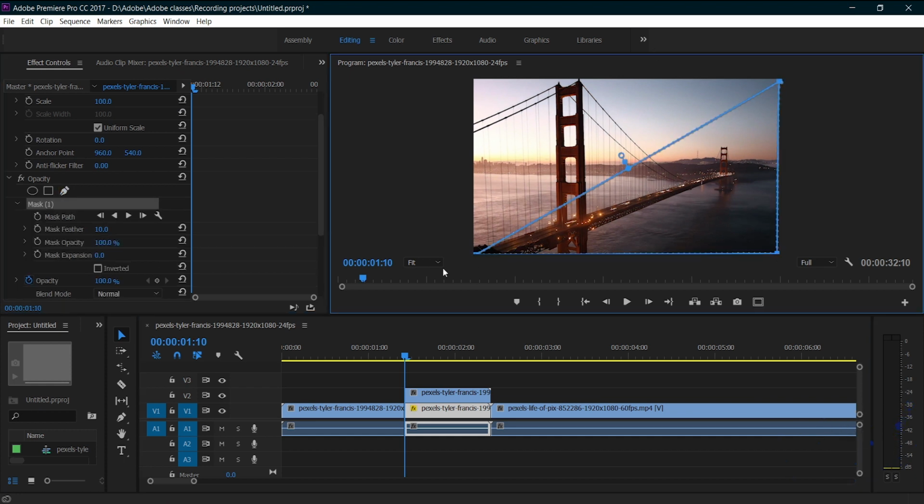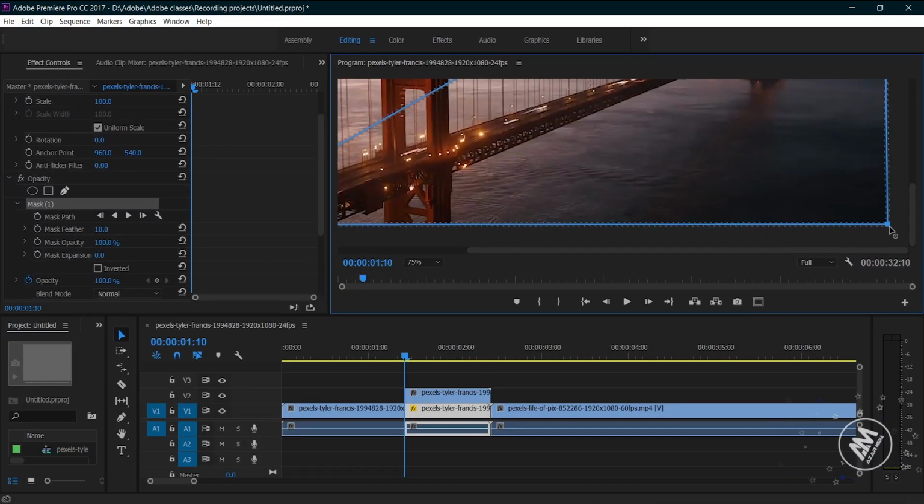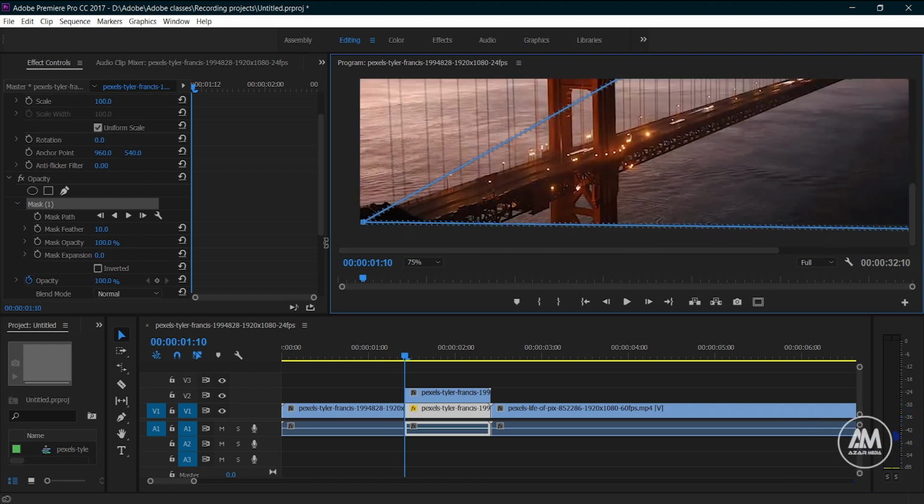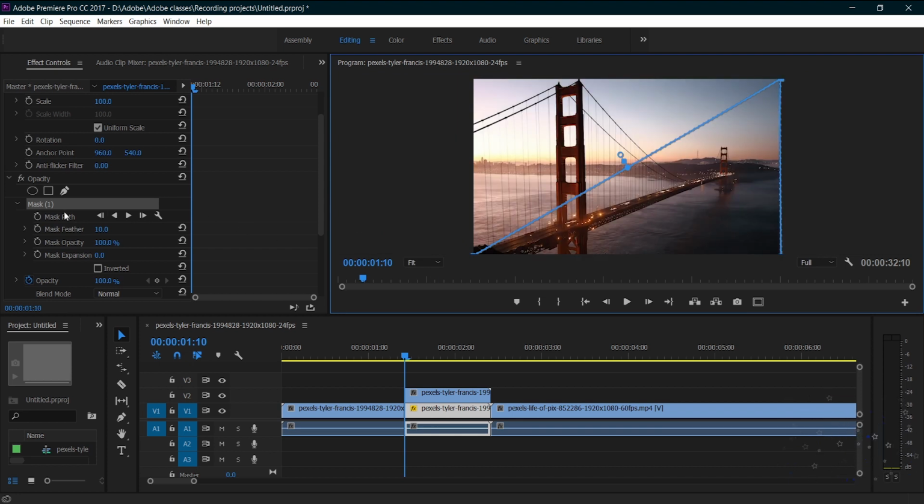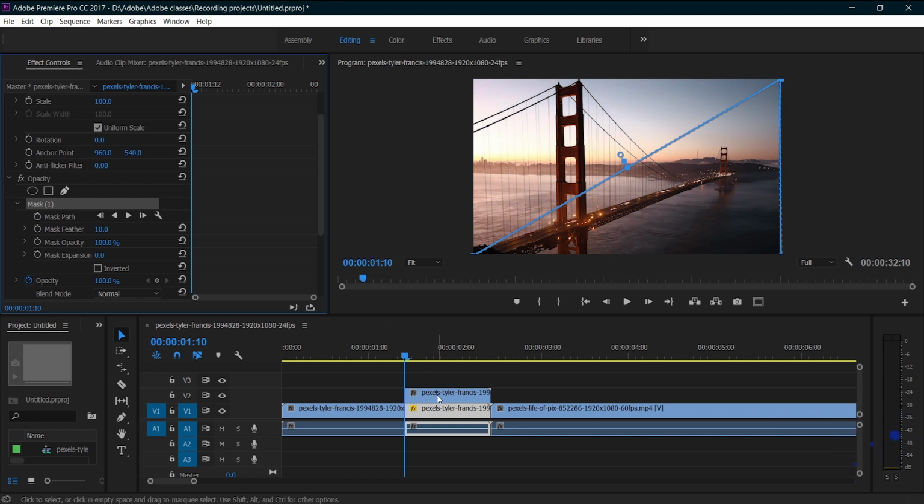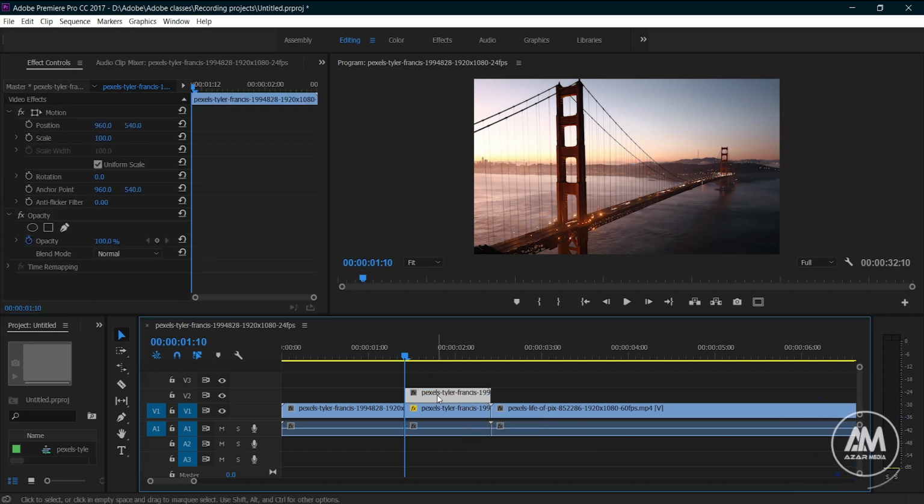Create a triangle mask. Zoom in the program monitor a little to adjust the mask properly. I think it's okay. The mask is ready now. Copy the mask, then select the top clip, right-click the opacity and paste it.